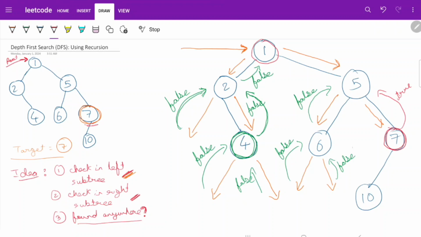Now, node 5 evaluates its left and right children's response. From the left child, it got the response false, but from the right child, it got the response true. That means node 5 evaluates that in either of its subtrees, somewhere the node is present. So, if either one of them responds true, node 5 then responds true to its parent function, saying that it has the node that we're looking for in either of its depths, and node 1 then receives this value along with its left child response.